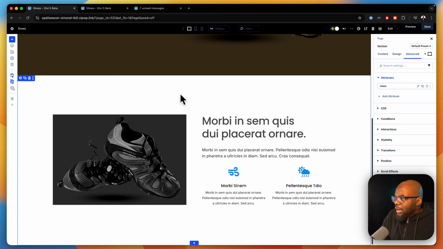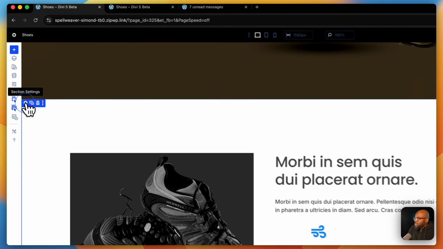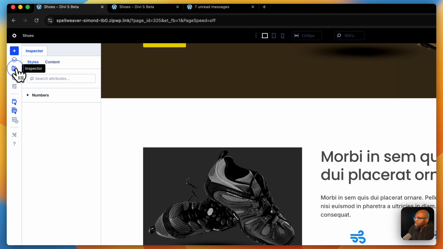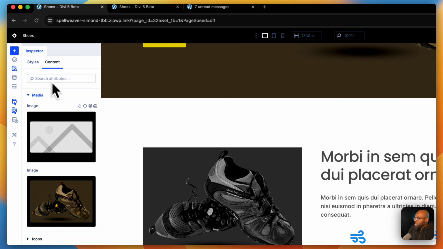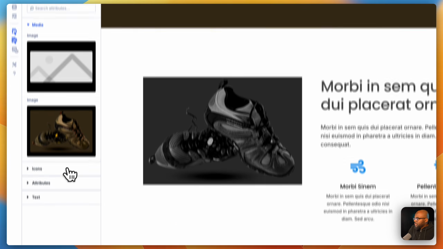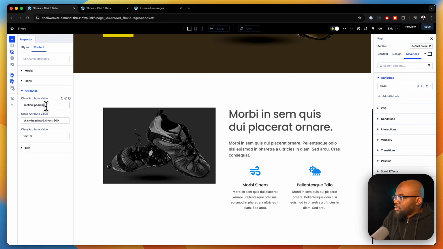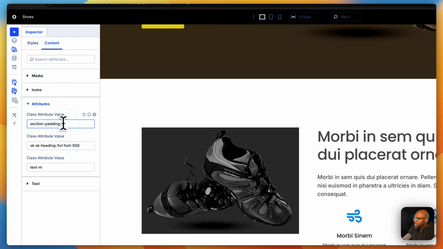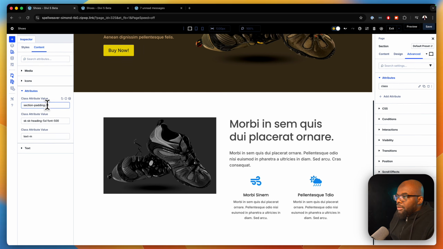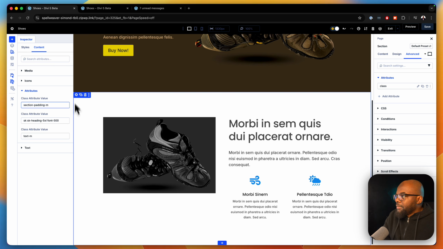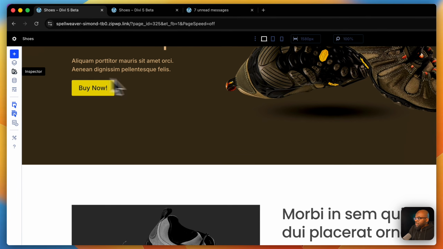Okay. Now I can see here this spacing looks a bit too much. Okay, it's a bit too much. So if you want to save yourself time, make sure you select this. You go to your inspector, and then we're just going to go to our content here and then choose attributes. So this is where I can go to my section padding here, change this to medium, and that is much better. Okay, so that's great. I'm going to close out of here.